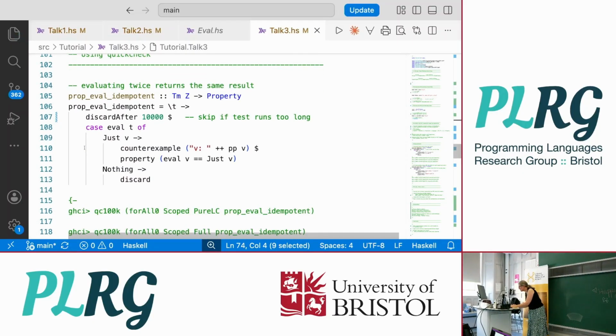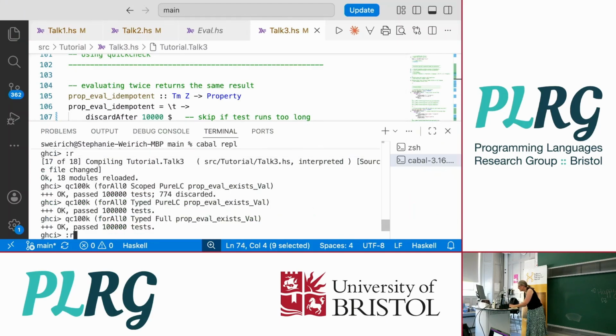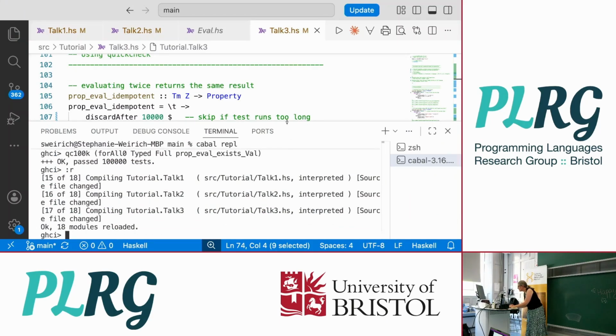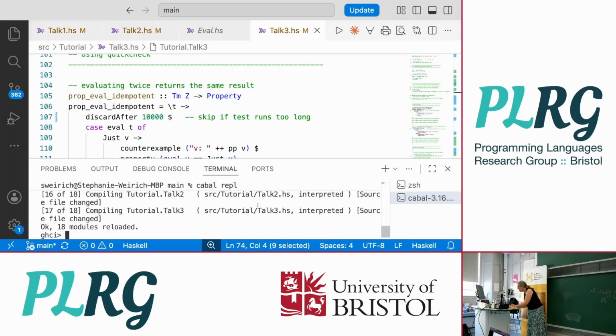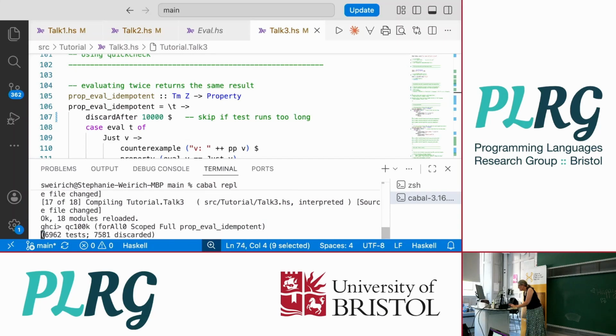So, now this is QuickCheck, so I need to get a terminal to run it. And then I need to remember how to run it. Prop eval idempotent. And then let's see, what do we want to do? Let's do first just the well-scoped things, but for the full language. And it runs it for 100,000 tests.